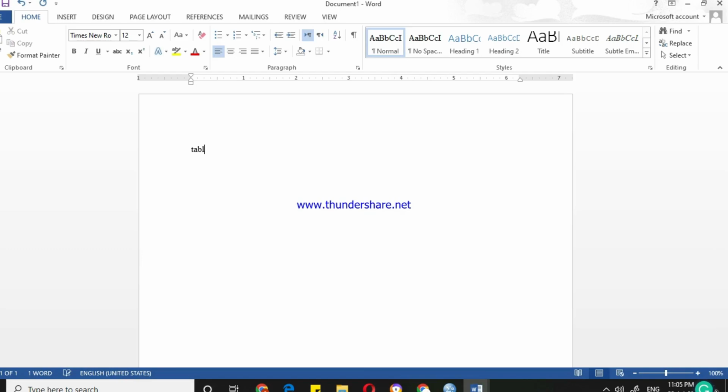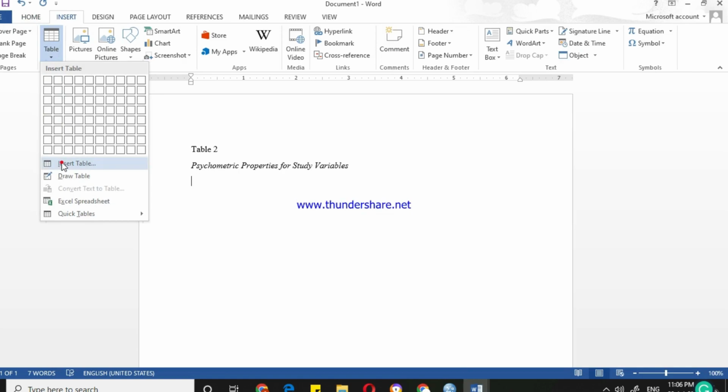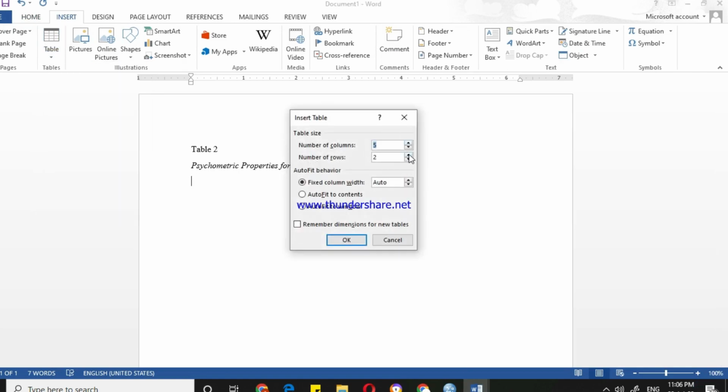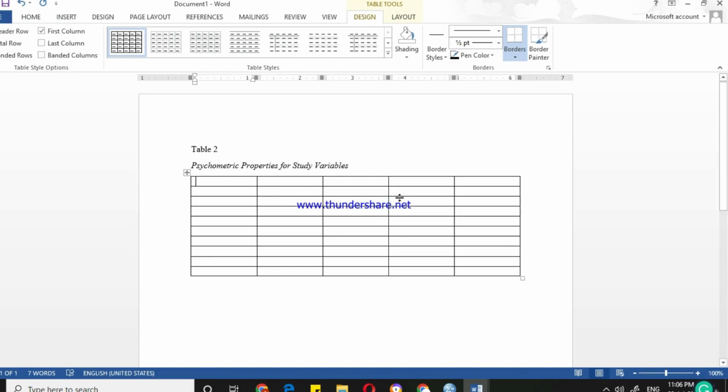Now I'm going to open another Word file to make the table properly. So, Table 2. Here I write in italics, psychometric properties for study variables. Now I have to insert the table. I go to Tables, insert a table with 5 columns and 10 rows, and then I click OK. So here you can see I have inserted a table here.